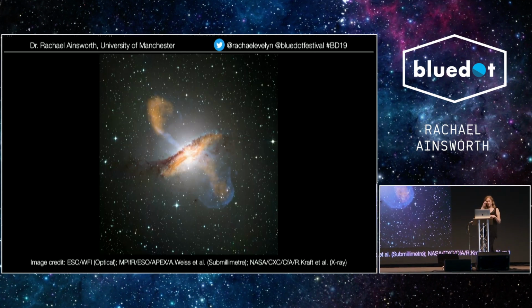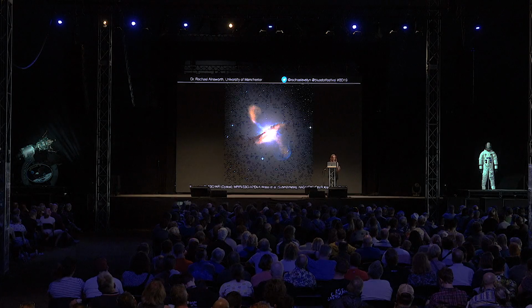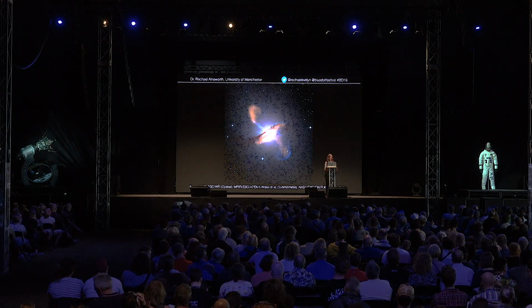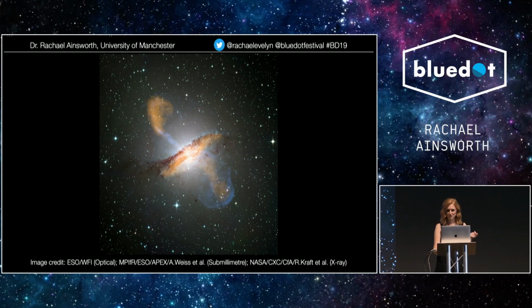So I'm going to switch gears a little bit. There are other types of objects out in the universe that have jets. You may have heard a few talks this weekend on black holes. Pulsars are a very popular topic here at Jodrell Bank. But supermassive black holes at the centers of galaxies also have these huge jets that they eject.